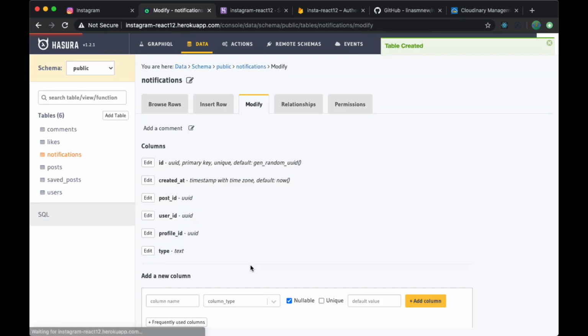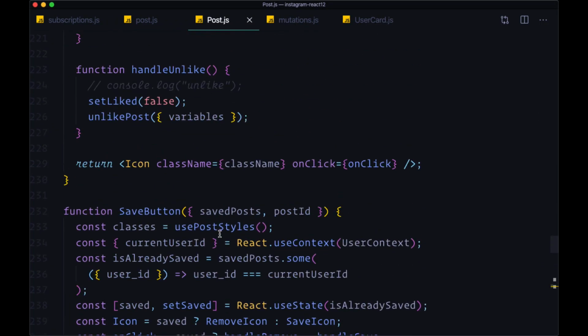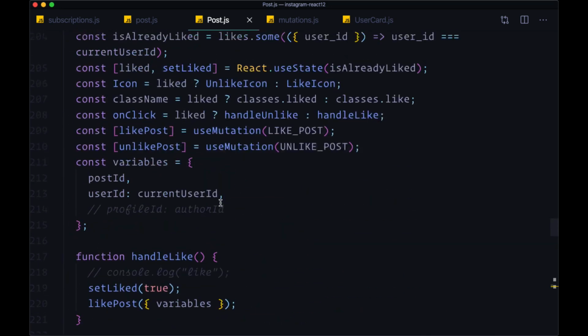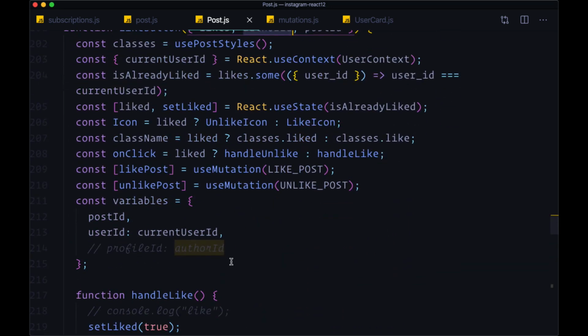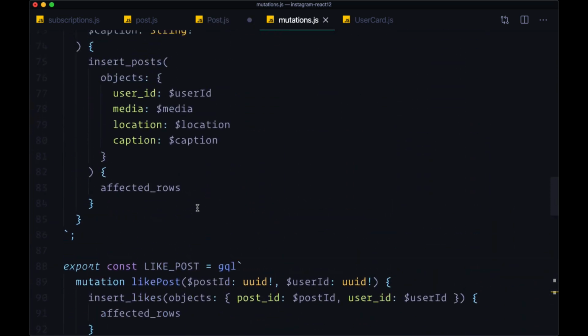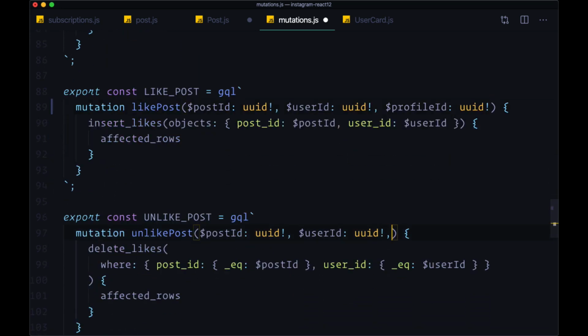So with that made, we're going to go back to our like button, and remember we passed through the author ID. That's what we're going to set the profile ID to. So we're going to need to add a new variable of profile ID to our like post mutation. And we're going to need to do the same for profile ID of type UUID, and do the same for unlike post too, I believe.